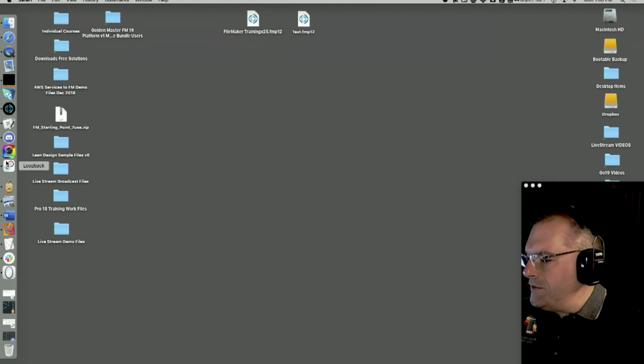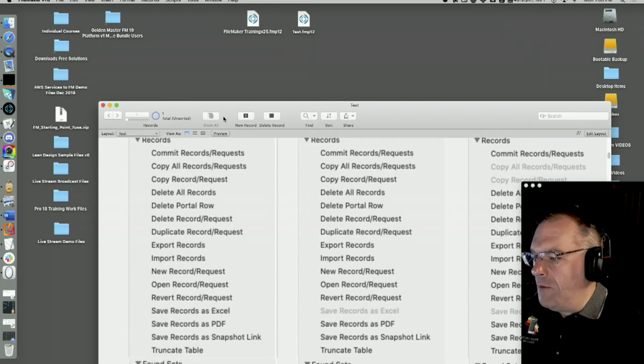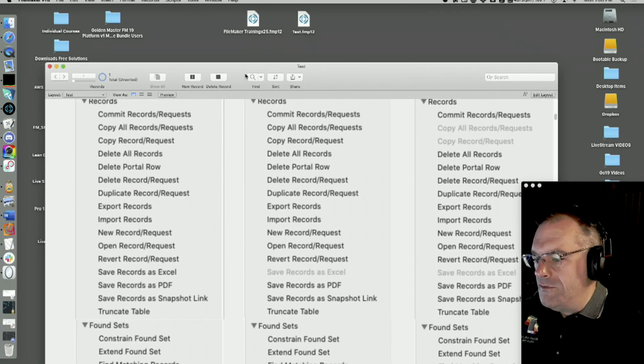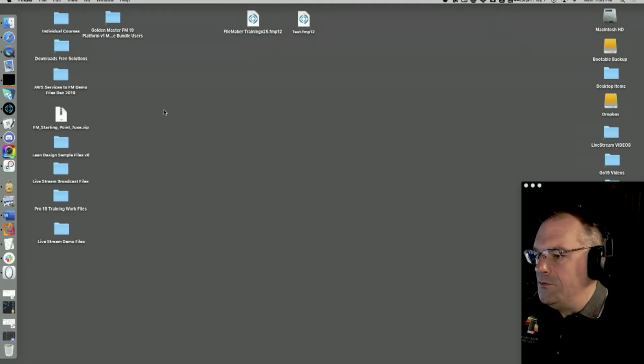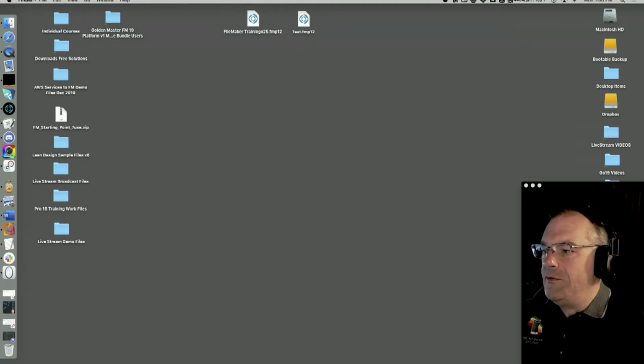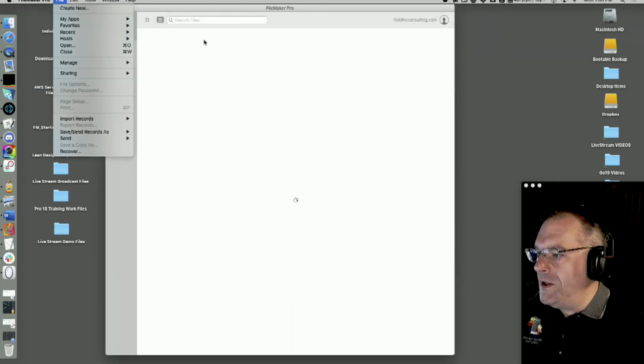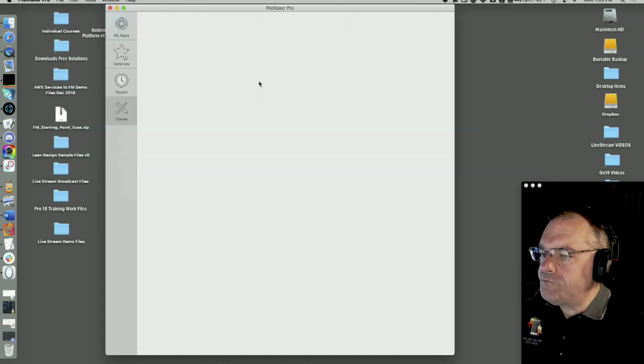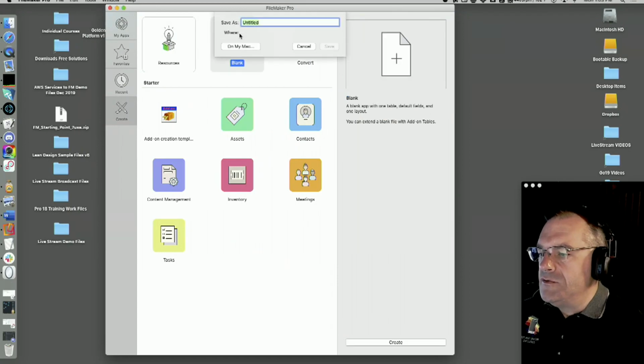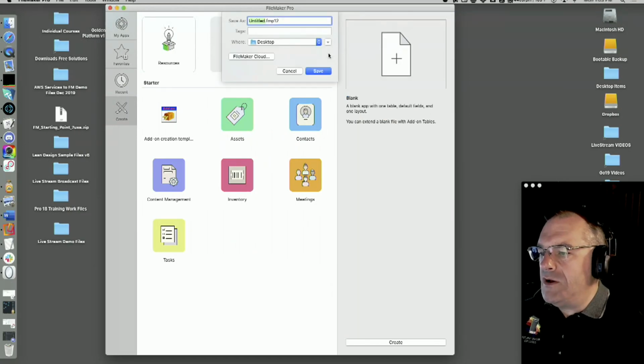What I need to do is kind of draw. Let me just do this with FileMaker real quick. What I'm going to do is say create a new file, blank file for me. Then go to my Mac, save it on my Mac.